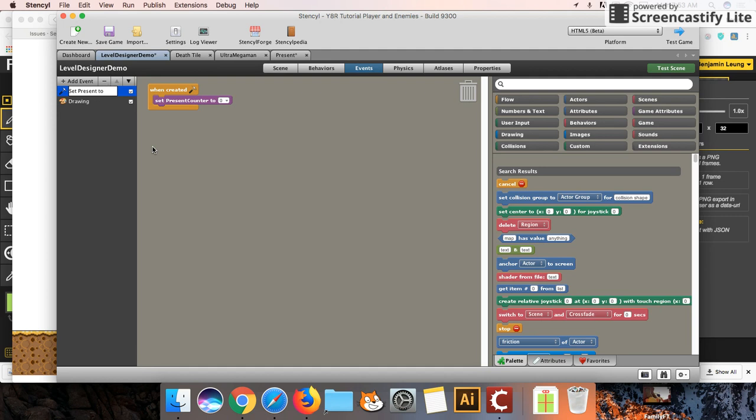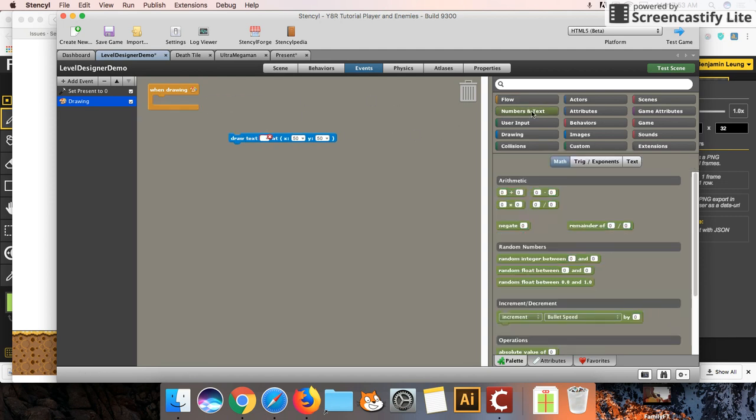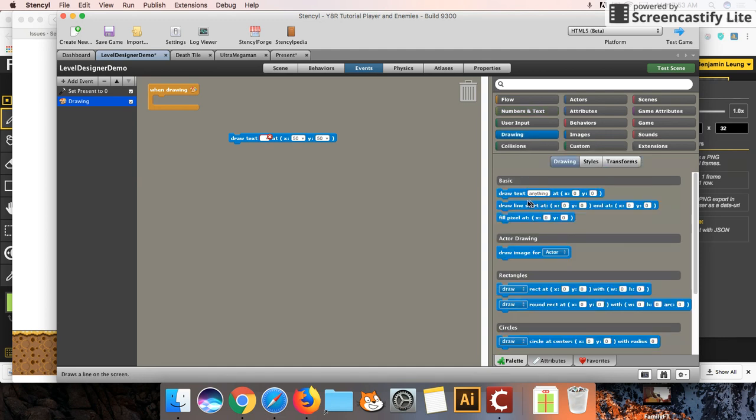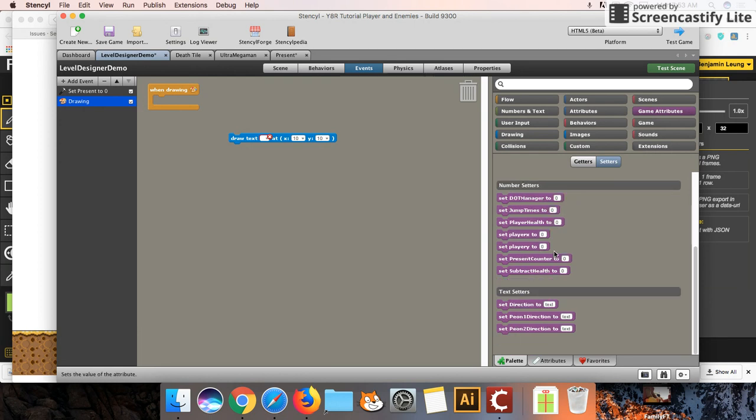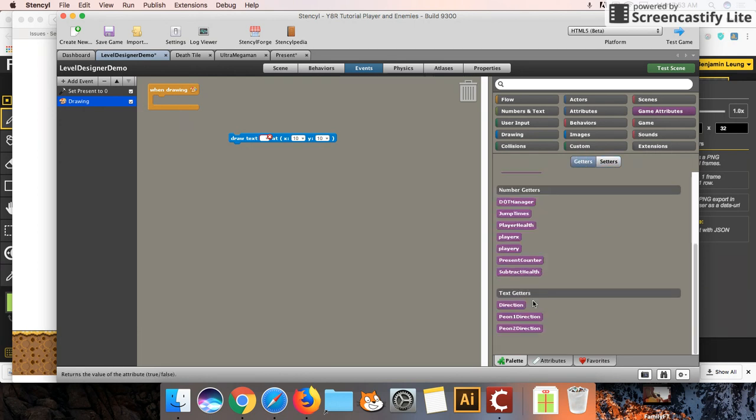present to 0. The last thing we'll need to do is under drawing, where we're going to draw a little bit of text. Under drawing, you'll see draw text, which is what I've got here. You could put in some values here, 50, 50, 10 by 10, and under game attributes we're going to get the present counter here. We've ensured that the present counter is 0 when we begin our game, and that we're going to show our present counter.